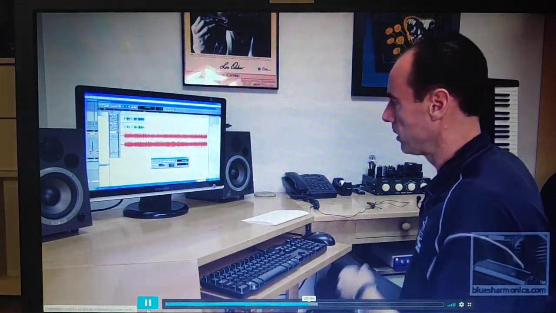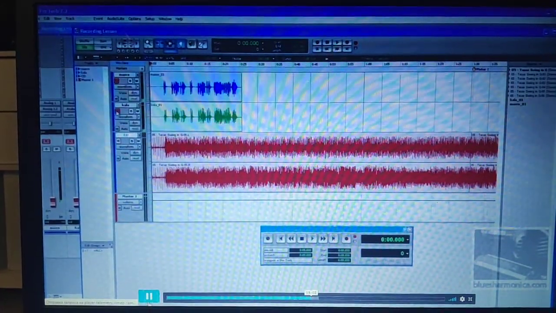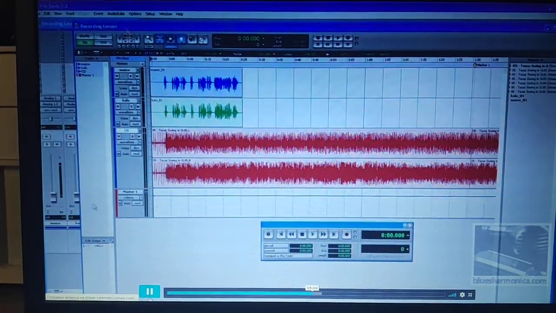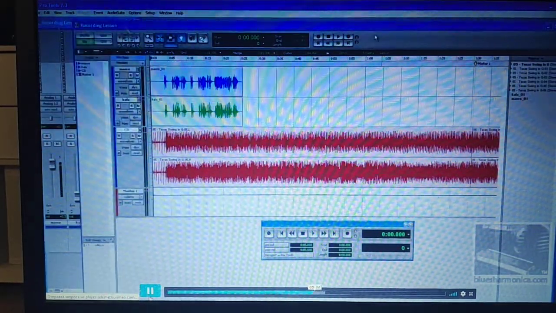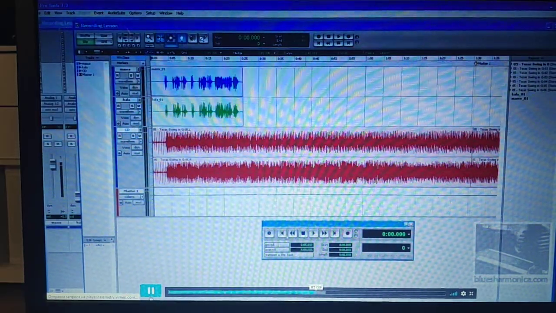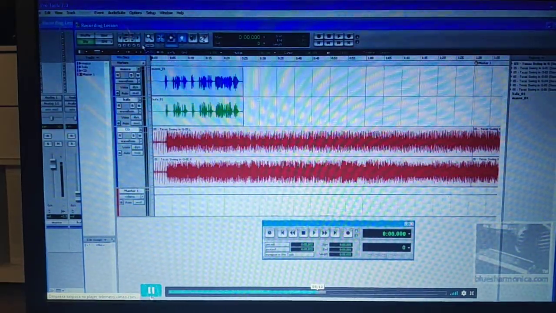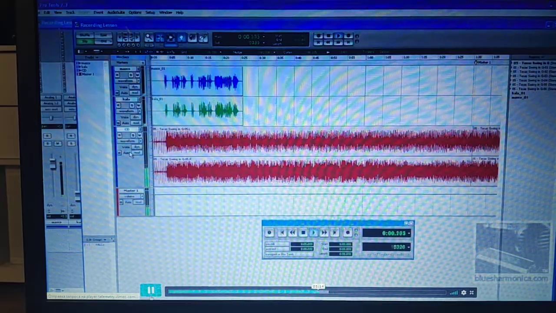Down here, I'm going to get rid of the record enable, and I'm going to bring up the, let's hear how the Masco sounds by itself. I'm going to save the session. We haven't done any EQ, so all we're hearing is the amplifier by itself.